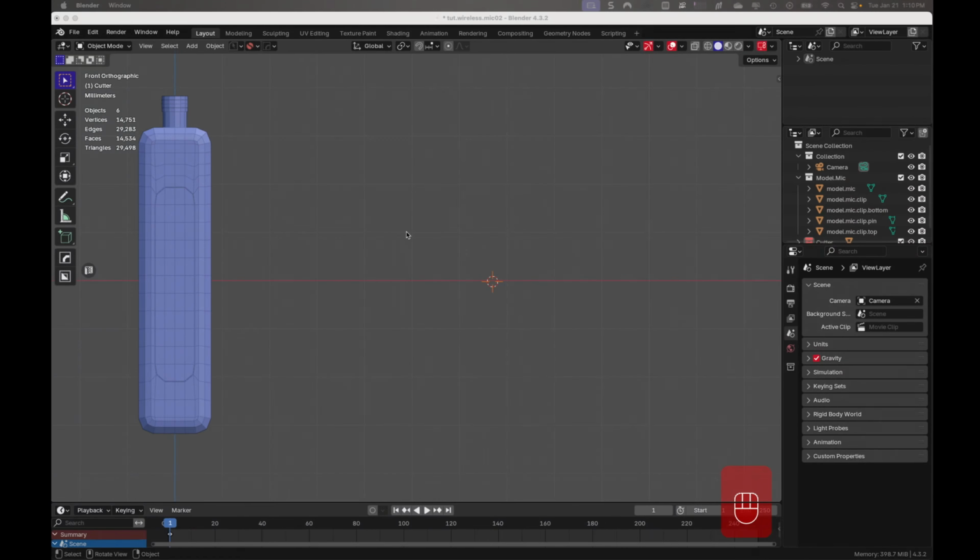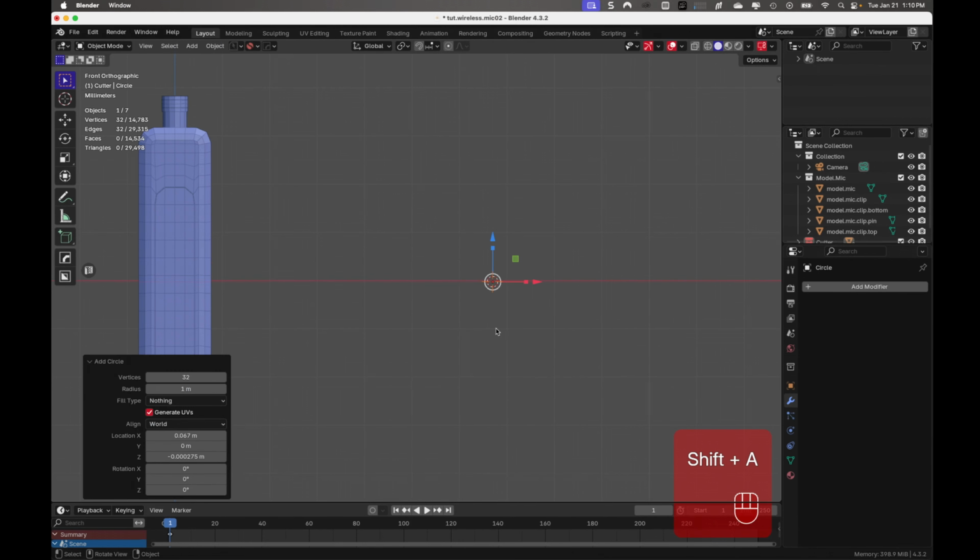Okay, now we're going to come in here and I'm going to make the little spring that goes in the back of the clip. So let's start by coming in here and let's create a circle. 32 vertices is fine, but it doesn't need to be 1 meter. So I'm going to scale it down quite a bit.